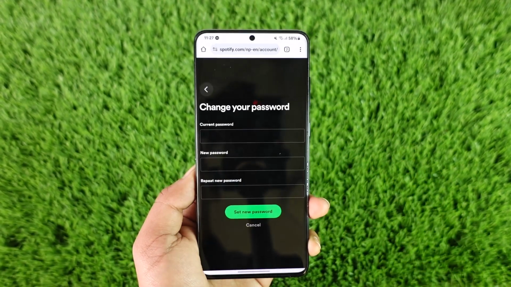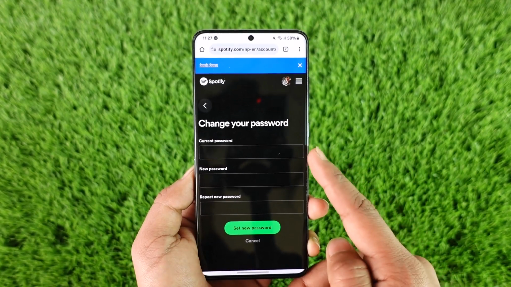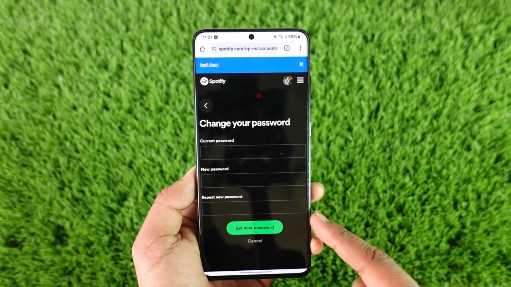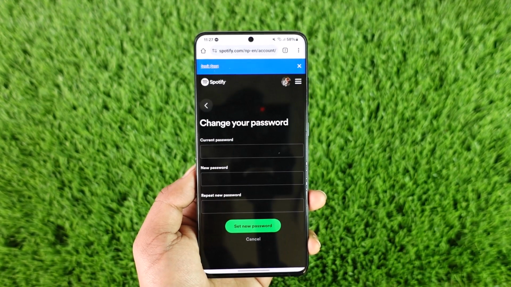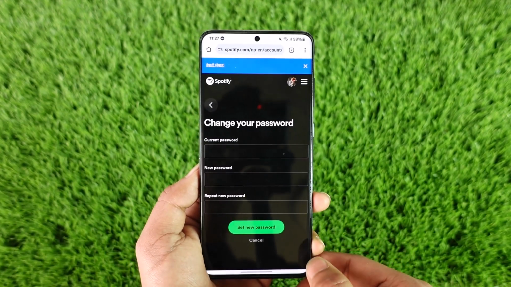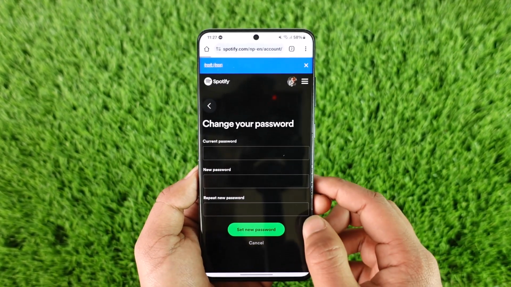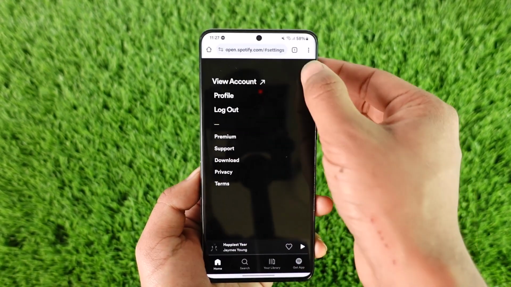So you can just tap the change password option here, enter the current password, enter the new password and repeat the new password, and then tap the set new password option to basically go ahead and set a new password for your Spotify. This way you can change your Spotify password.